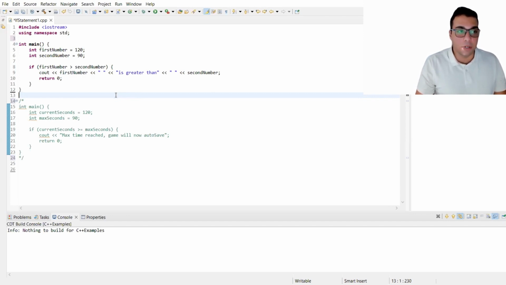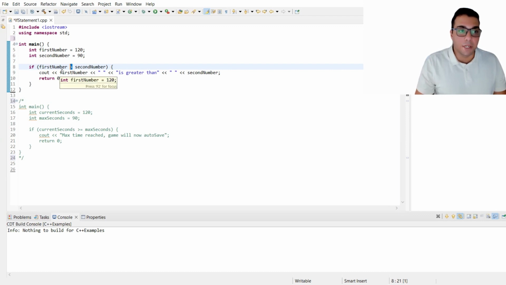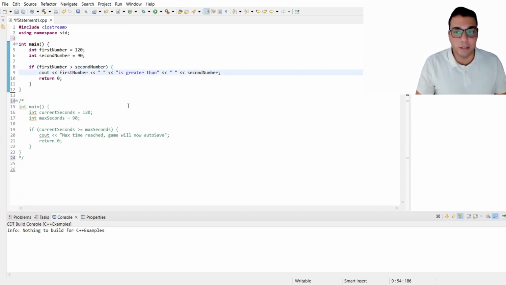For this example, I just created an int variable called first number and an int variable called second number, set to 120 and 90. And I'm basically saying if the first number is greater than, this is the greater than comparison operator in C++, the second number, then we're going to execute this statement. The first number is 120 and the second number is 90. So as you can see, that does hold true.